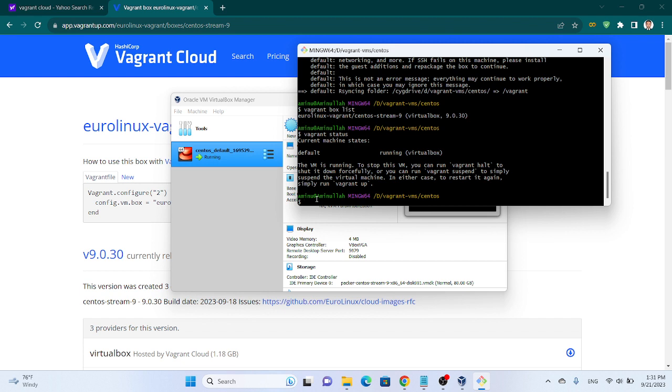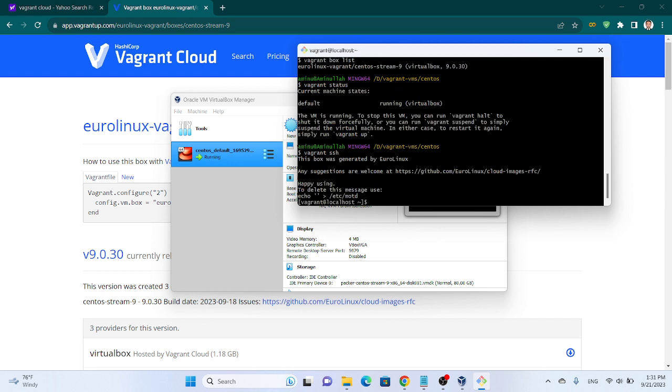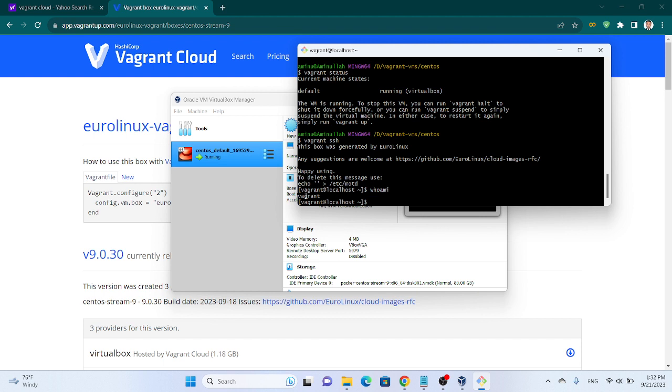So how do I do that? I simply write vagrant ssh. As you can see, my console has been changed. Previously it was Aminullah, like this, and right now I am inside this operating system, CentOS. So I am writing a command, for example, whoami. As you can see, I am a vagrant user.